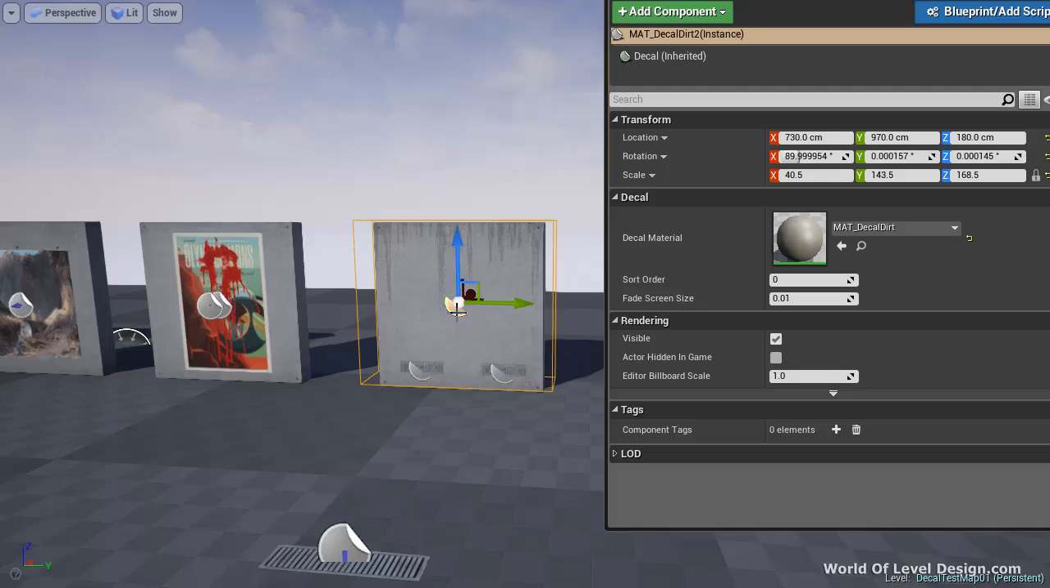In the next video, we're going to cover our last decal creation, and that's going to be a text and number decal.